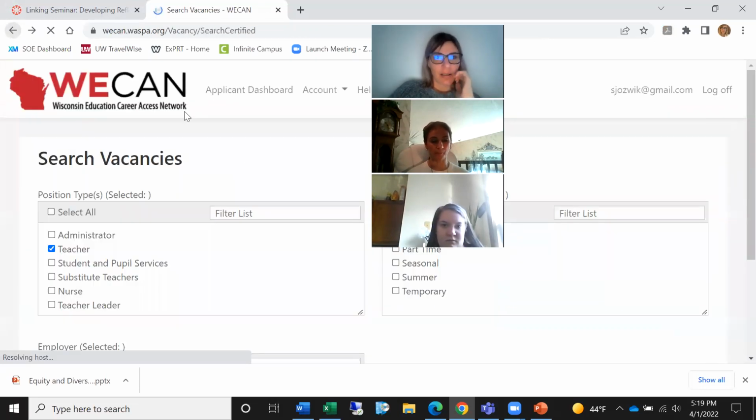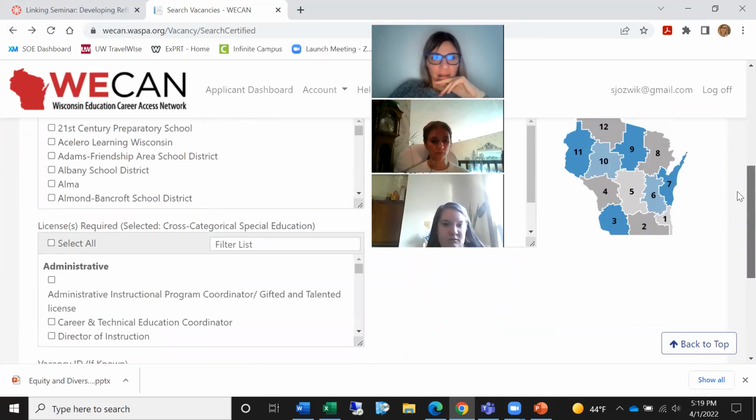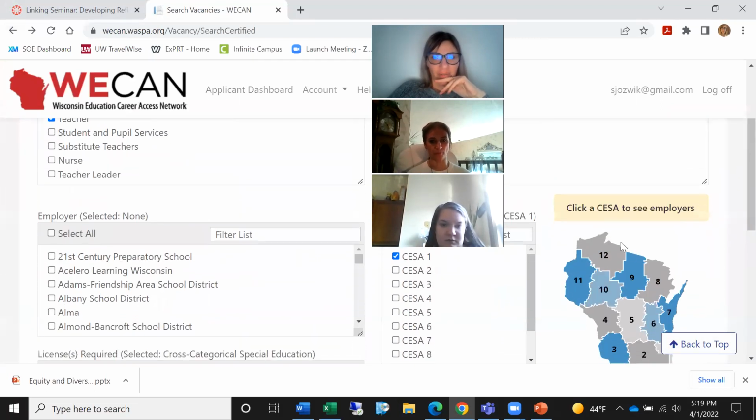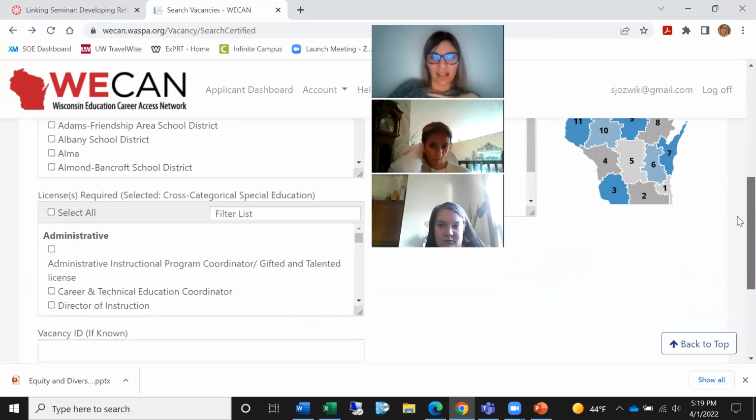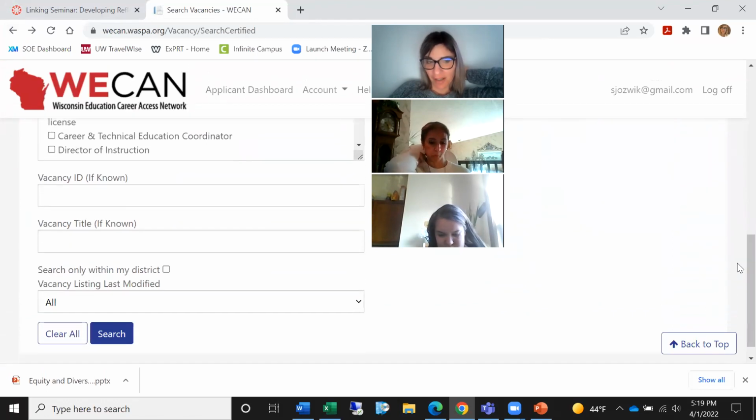Is there anything else that might be helpful? Again, if you limit by CESA, you'll get a smaller pool. You can search the whole state if you're willing to travel.